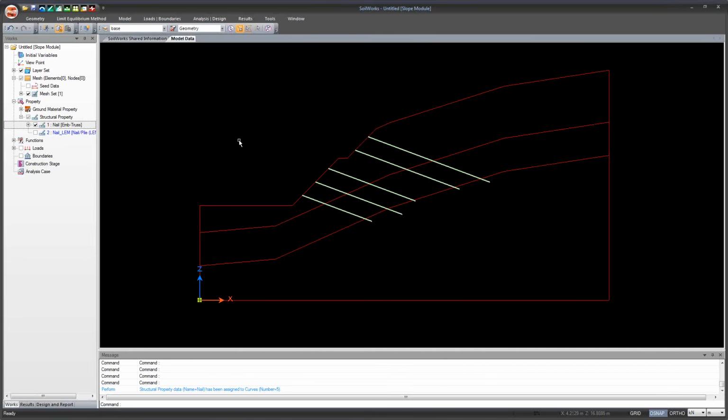Now in SoilWorks, if you want to assign the soil properties, they are assigned to the surfaces. Now to assign the ground material property, first we need to create surfaces out of the lines which we have created as the model.